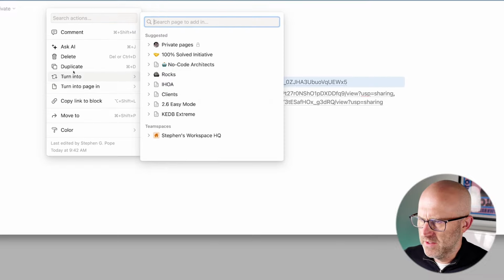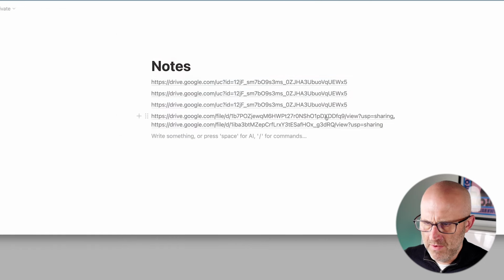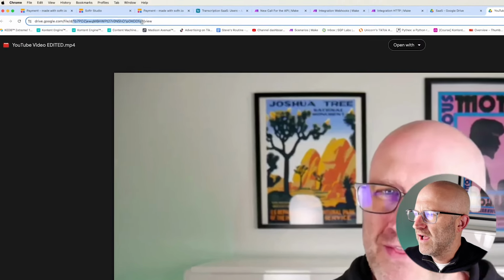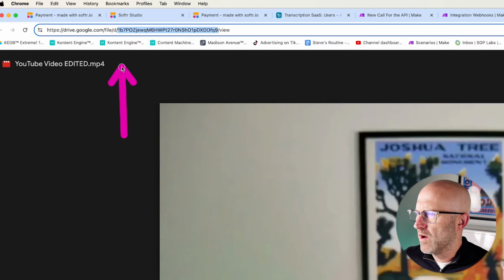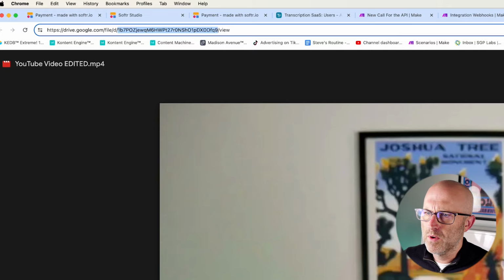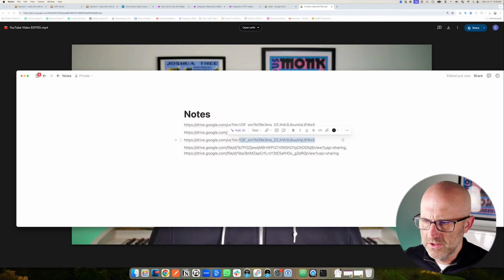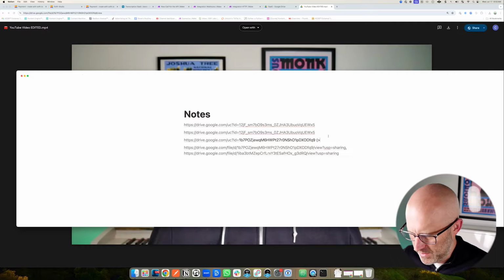So I'm just going to duplicate this so that I still have my template. Then right here, I'm going to grab just the ID of this file up here in the URL. You want everything after the slash up into the slash. Don't miss anything or it won't work. Then I'll come back to Notion and I'll select everything here and replace that ID. And I'll just make a note that this is the file that is above 25 megabytes.